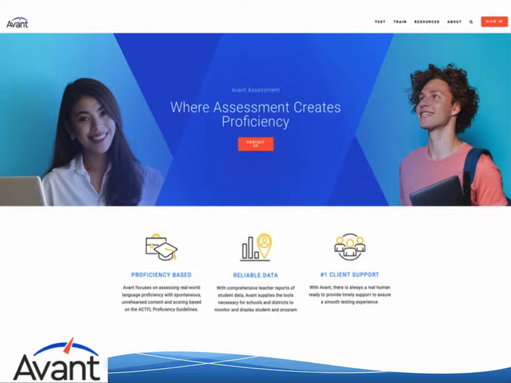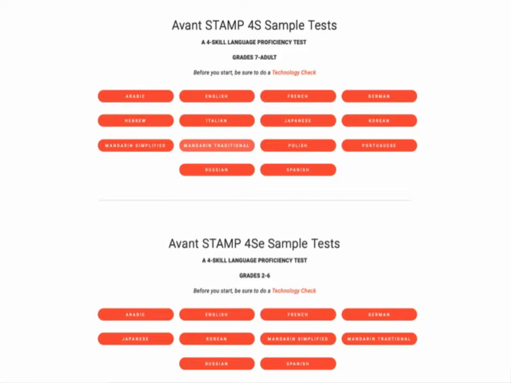Coming back to our company website, under the test link, you will be able to access what we call our sample tests. By clicking on that button, it will bring you to this page, and you can just click on any one of these buttons that gives you access to that particular language sample test.